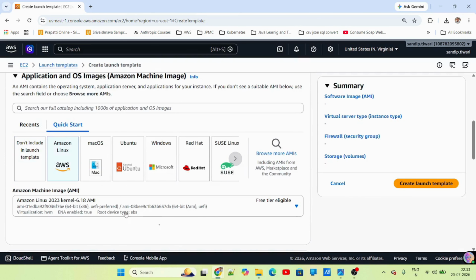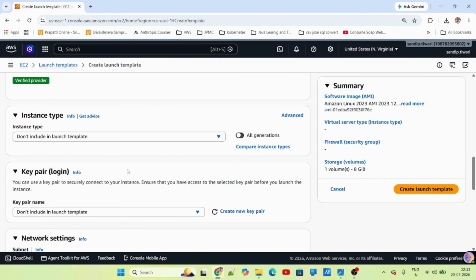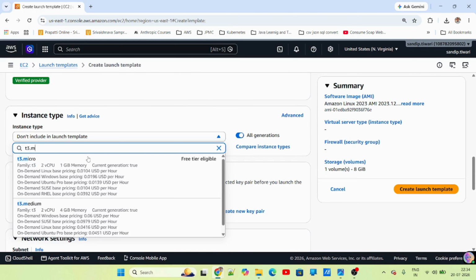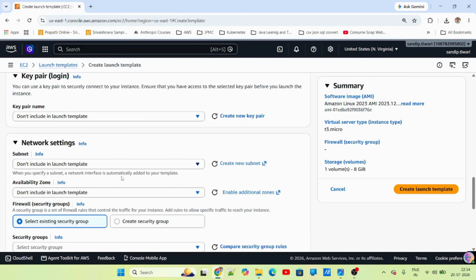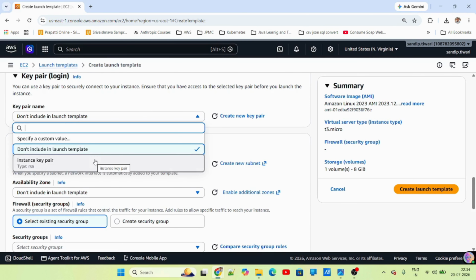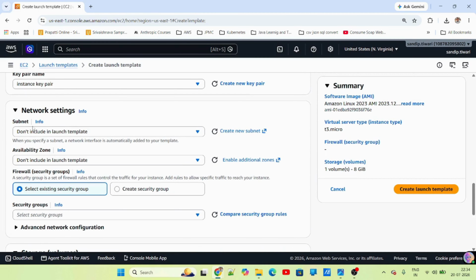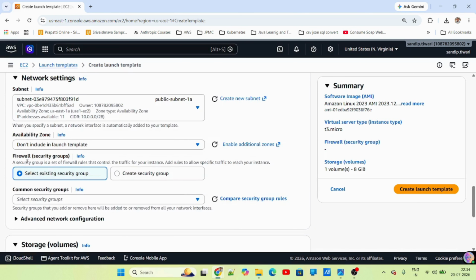Here I'll use Amazon Linux 2023 for me. It's free tier eligible. Then instance type, I will use T3 micro here. And then you can create a new key pair or you can use the existing one, whatever you have. Then you can provide the subnet information. Where do you want to launch this? So I have two public subnets, 1A and 1B. I'll launch it in 1A for now.